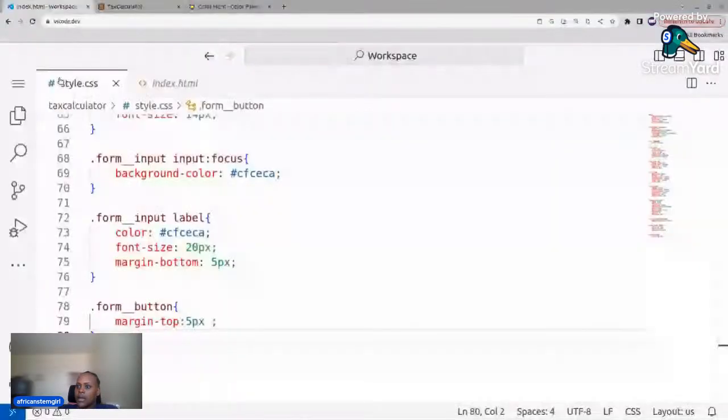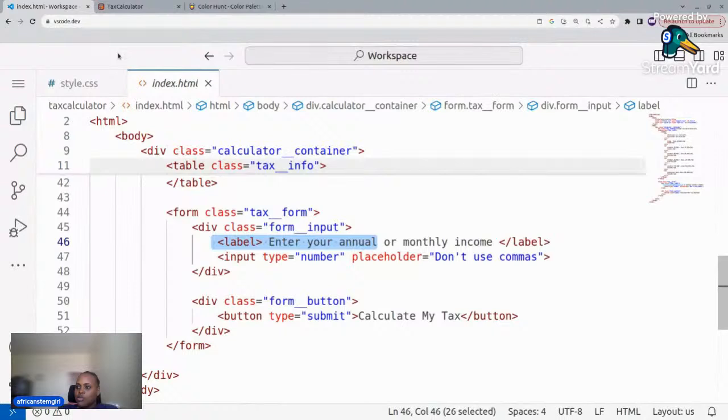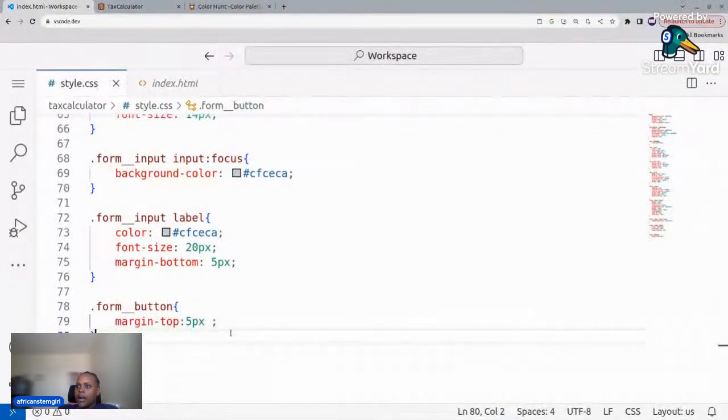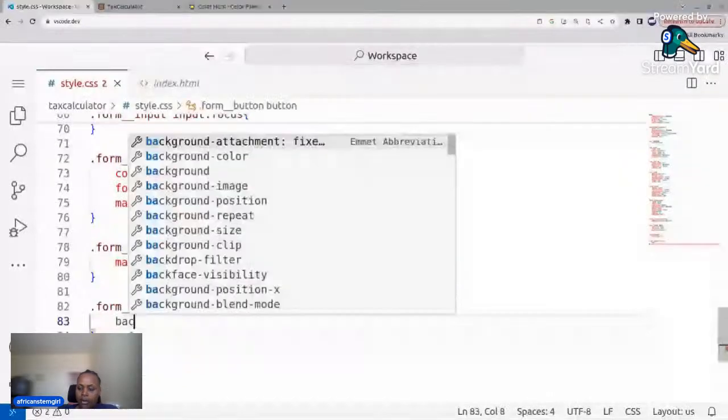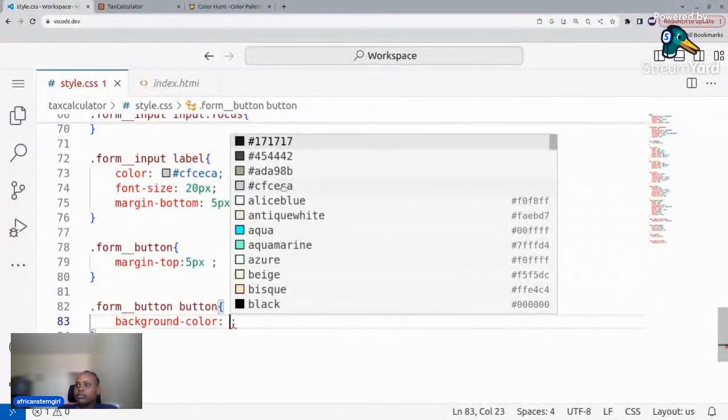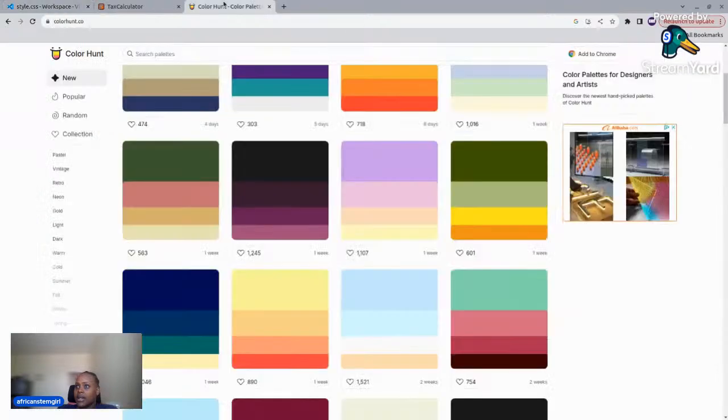So let me now style this calculate my tax. I'll come to where I have the words calculate my tax inside the button. I'll come back and say dot form button. What do we want to do? We want to add a background color. And we say the background color is, oh my god, this thing of background colors is now stressing me out because I feel like I'm not really choosing colors that I fully like.